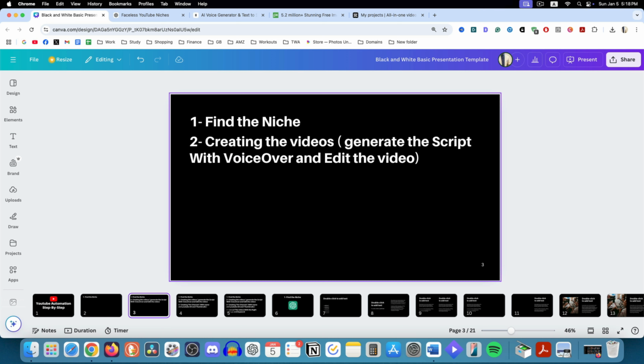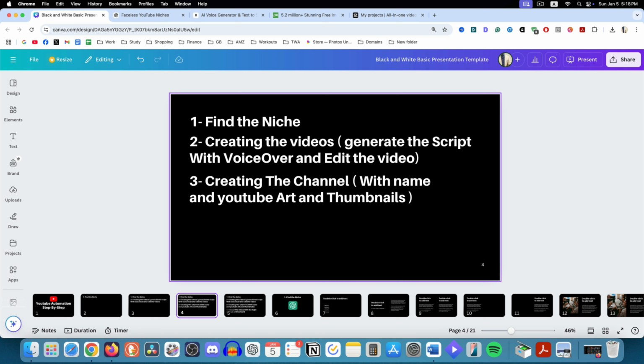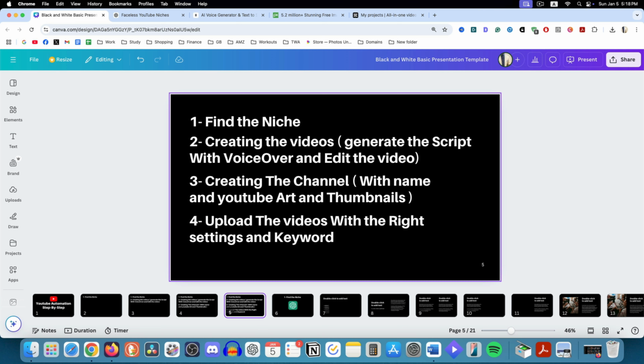We're going to generate the scripts, we're going to generate the voiceovers, and then we're going to edit the videos completely for free. And then we're going to create the YouTube channel. Again, it's completely free, and then we're going to put some animation, some art for the channel profile and the thumbnails, completely free. Then we're going to upload these videos with the right settings and the right keywords so we can get some traction.